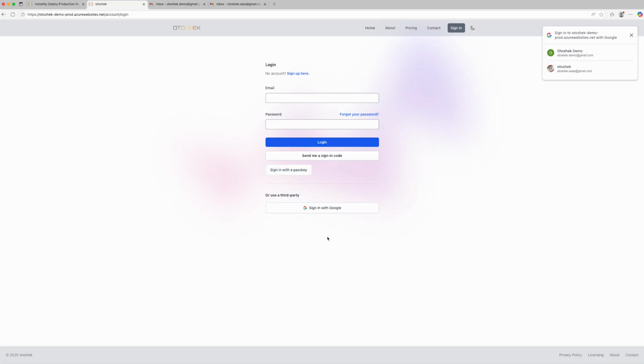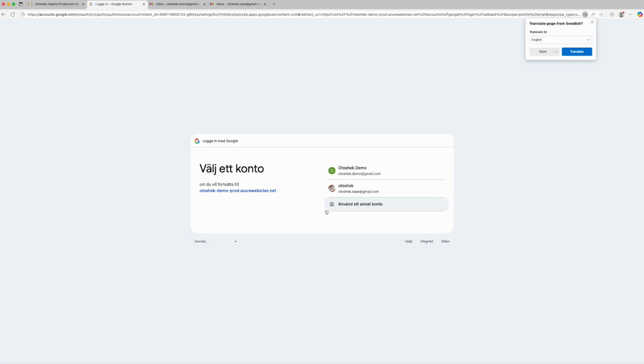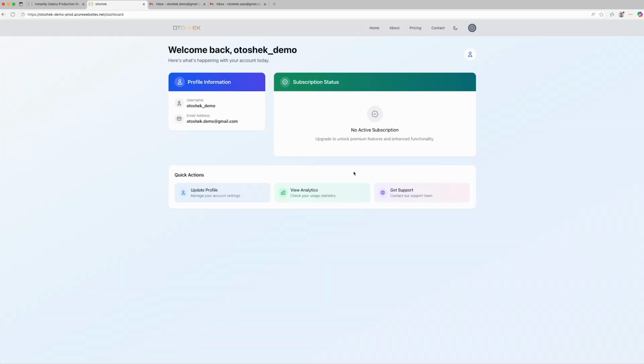And finally, there's third-party sign-in. In this demo, we're using Google, but Auth supports tons of providers: Facebook, GitHub, Microsoft, Instagram, and more. Let's start with connecting with Google. And yeah, it's that simple. Now we're in the dashboard, and you can see right away there are no active subscriptions yet. Let's log out and try the passkey option.